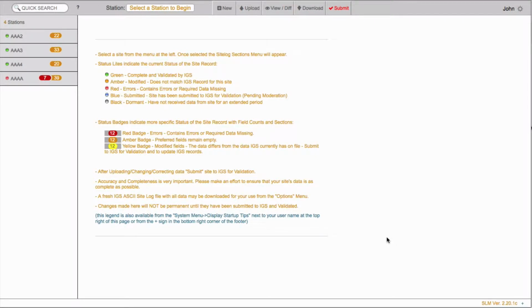This will demonstrate general editing of the site logs in the Site Log Manager, correcting errors, and submitting to IGS for validation.